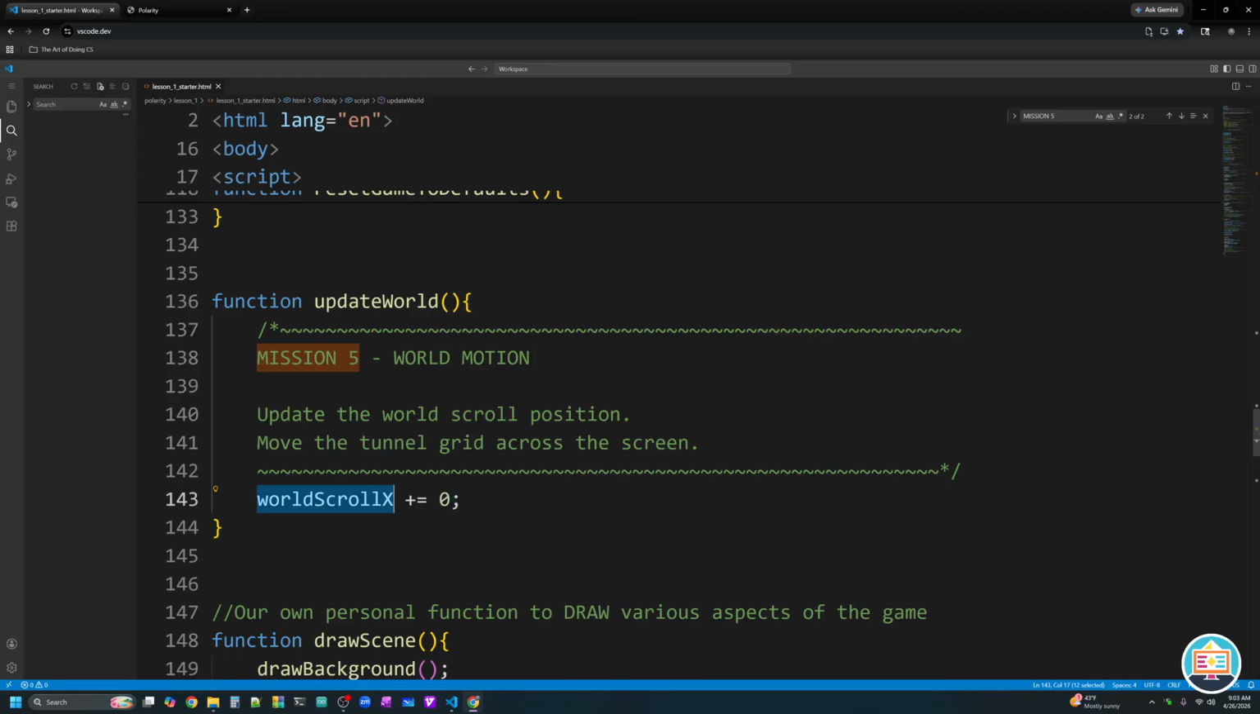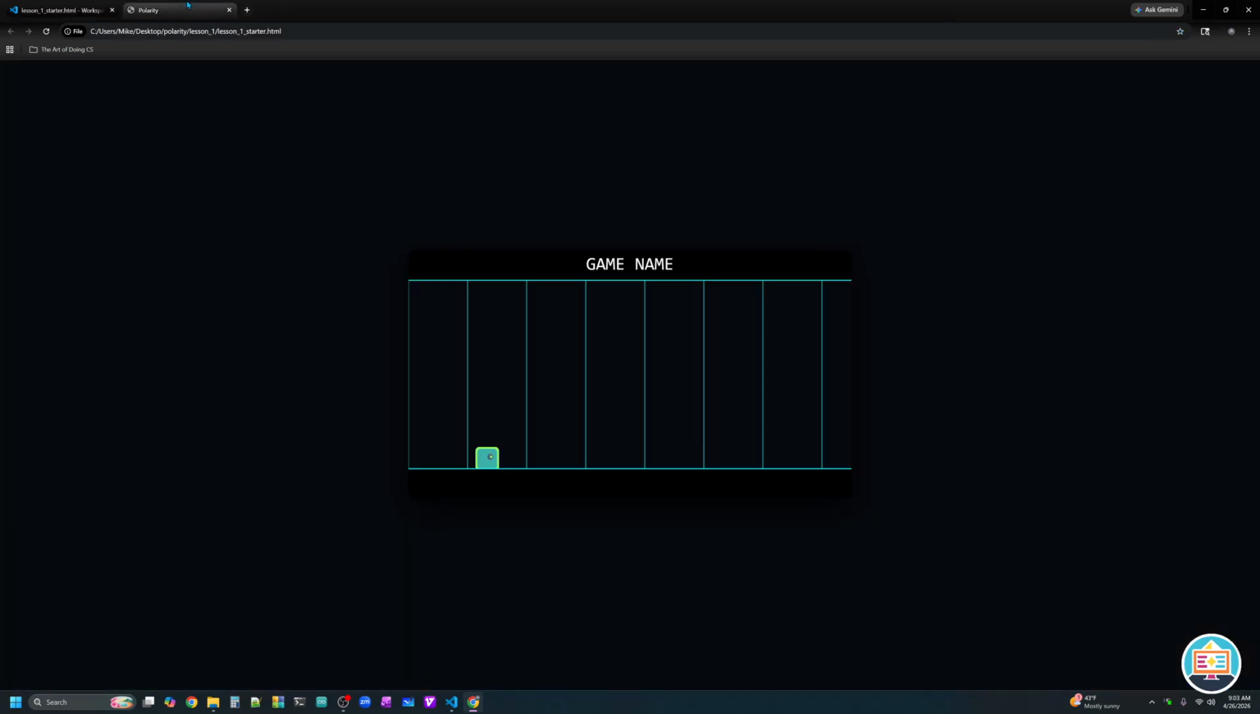Okay, so I don't know. What do we want to update it by? Right now it says world scroll X plus equals 0. Well, that seems silly. Adding 0 to something doesn't do anything. Let's make it 1. Let's see. Let's make it 1.